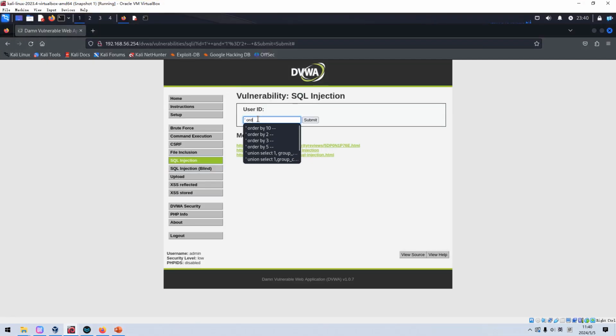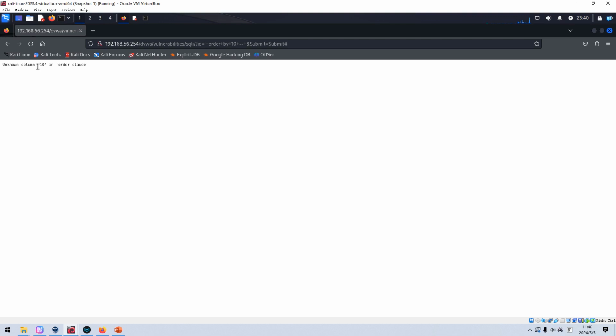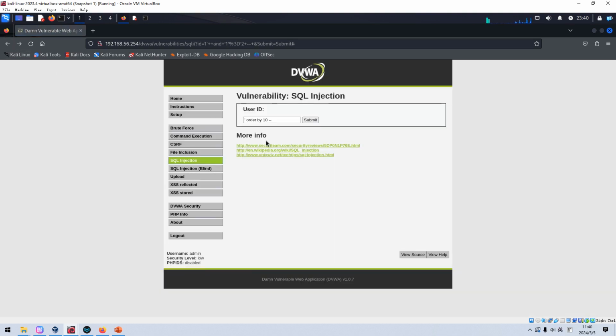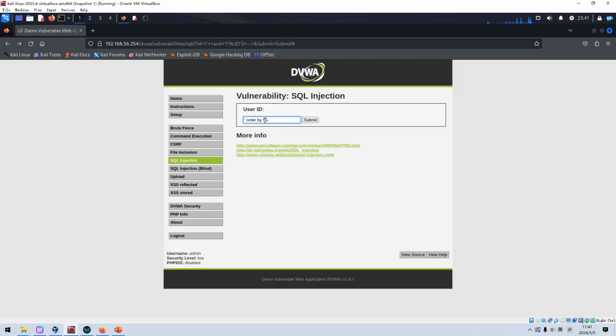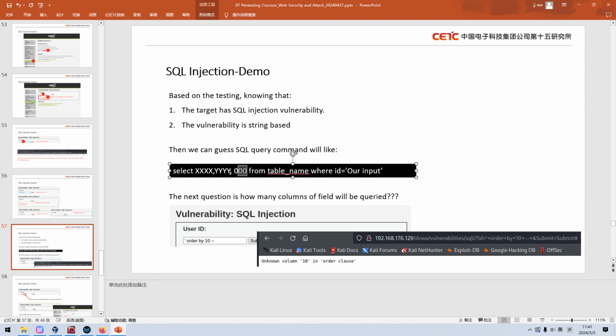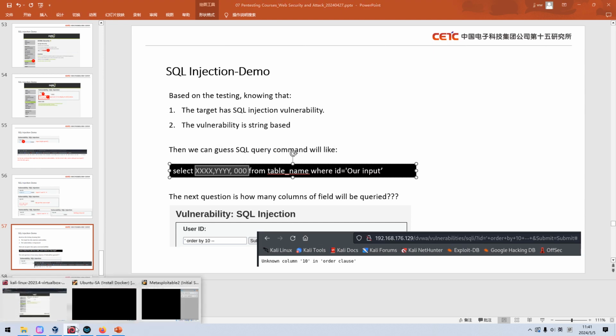We can order, for example, order by 10 and dash dash. As you can see, no column 10. It means that column 10 does not exist, and we can decrease to 5. We got a similar result or error, and until we reach 2, no error. It means that there are 2 columns involved, not 3, 2 columns. So this would be the first method.